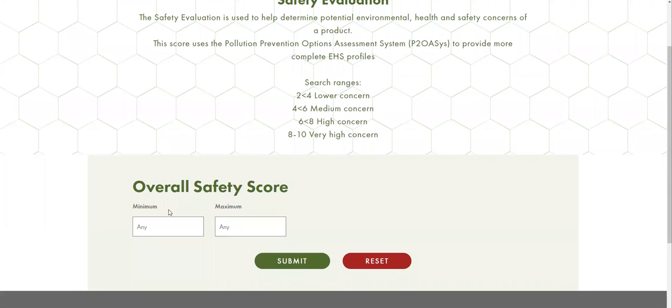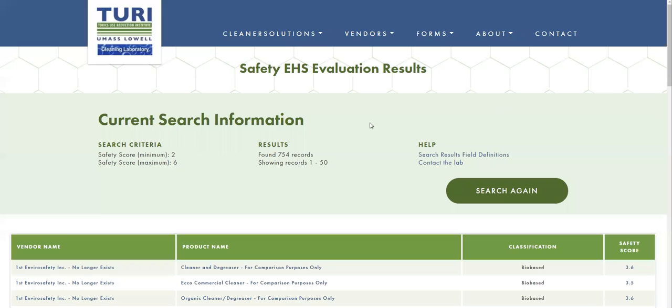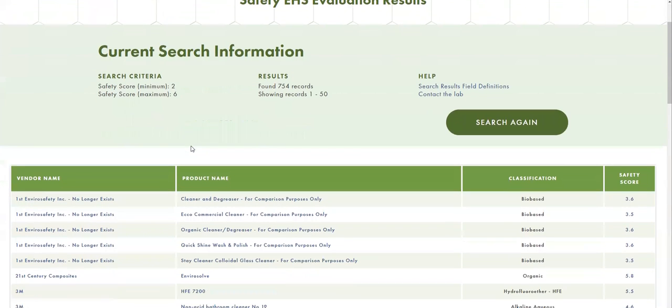So this search is quite straightforward. You can put in your low end, your safer end, and you can go through a mid-range, high range, or the whole range. For this, I'm just going to do a search between 2 and 6, so I'm looking at the lower concern up through the medium concern. If I run this search, let it run through, it's come back with 754 products that fall within that range of 2 to 6.